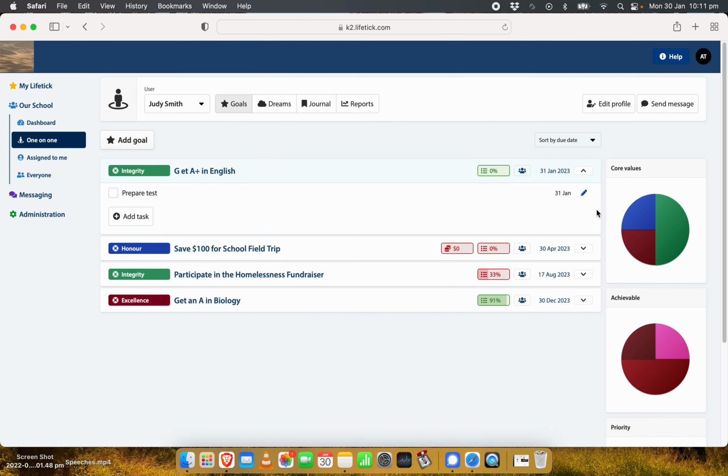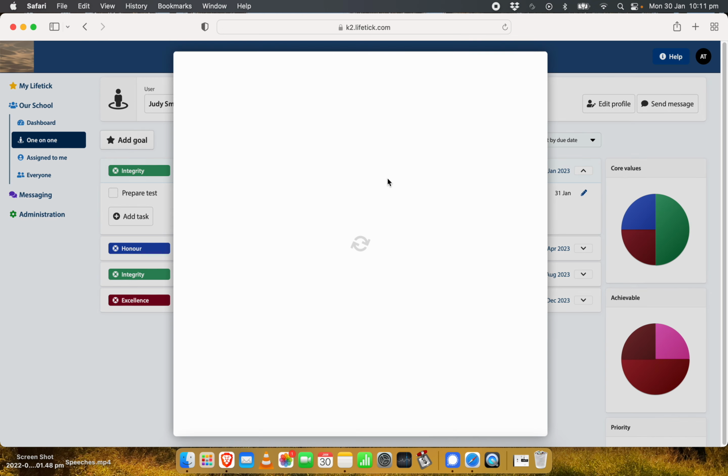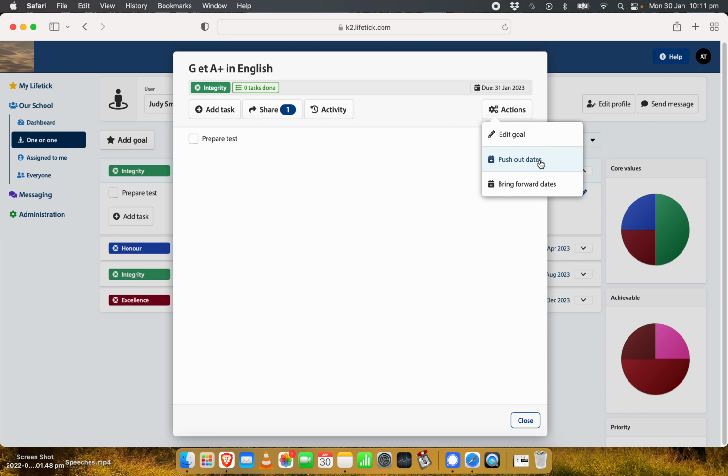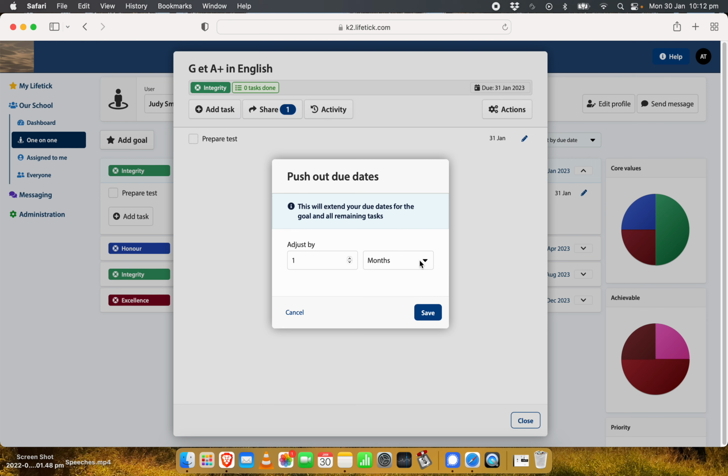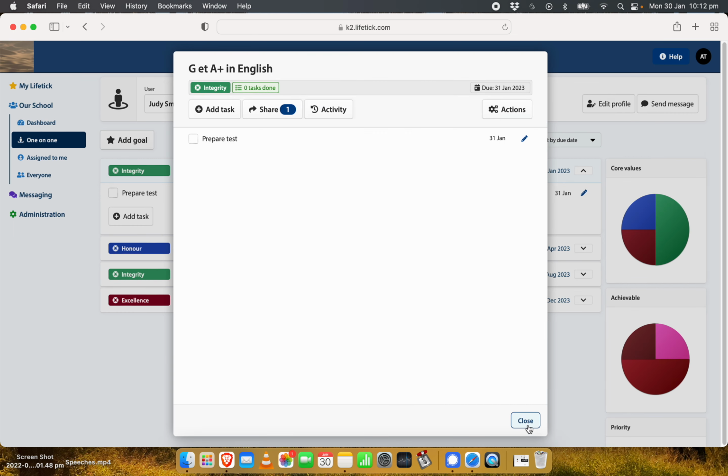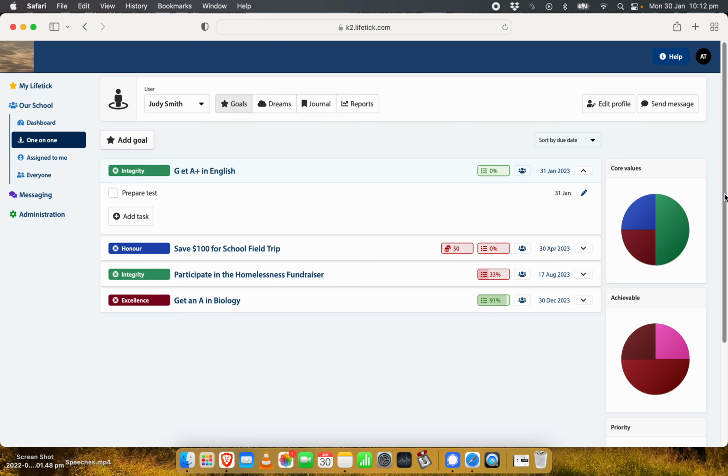But what you'll also notice is that we have the ability for people to push out the due dates or bring them forward. So you can imagine if you've got a big goal there and it's got 20 odd tasks and you're a little bit behind, you don't have to go in and change all the dates. You can just do it in one go, and you can do it by weeks, months, days, whatever it's needed. So that's a goal that Judy is working on.